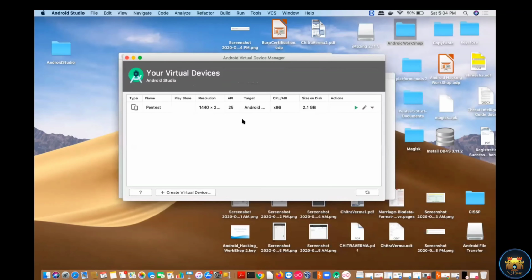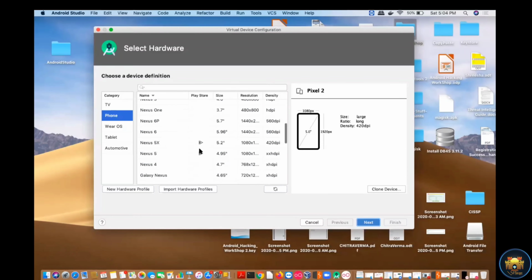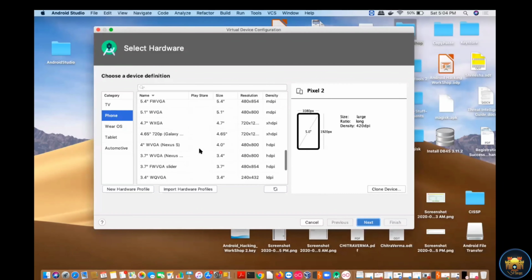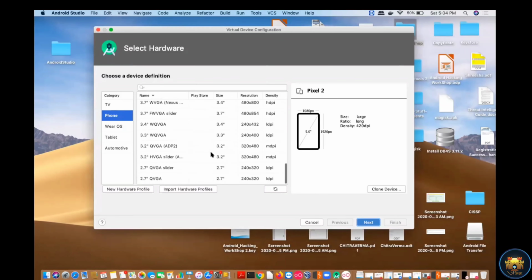From here, you can create your own virtual device. So how will you create your own virtual device? You just need to click on Create Virtual Device, and it will open all the available virtual devices in this section. Based on your need or according to your application, you can click on that and then import.